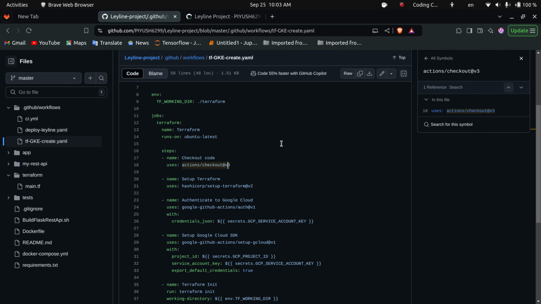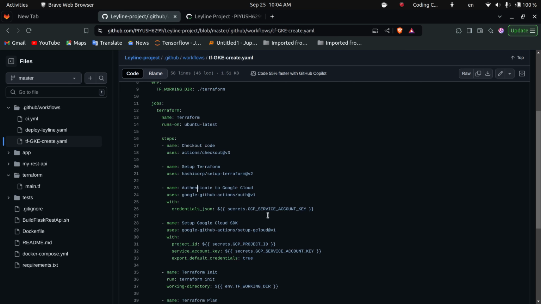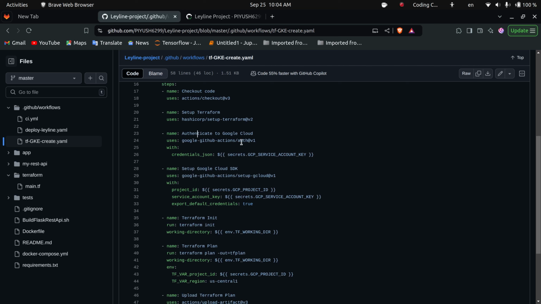GitHub Actions also has that checkout functionality, like libraries, or repositories directly, like the libraries we use in Python. So it is using the repositories action. It already checks out the repository, then sets up Terraform, then gcloud. I have used some extensions from the GitHub Actions repositories libraries.